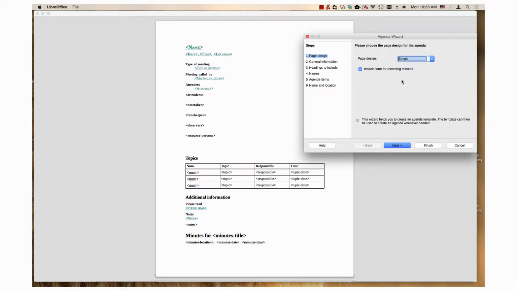There is also a checkbox if you want to include additional pages where minutes can be written. If you don't want these pages, leave the box blank. For this agenda template, I will include the pages, however. Click Next when you are done.